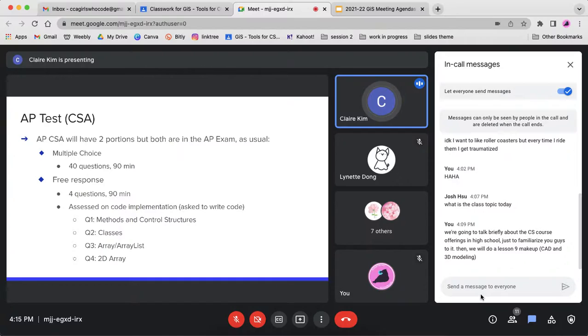And you'll be assessed on code implementation, meaning that for the FRQs, you're going to be asked to write the code. And so for question 1, the topic is going to be methods and control structures. Question 2 is going to be classes. Question 3 will be arrays or array lists. And question 4 will be 2D arrays.